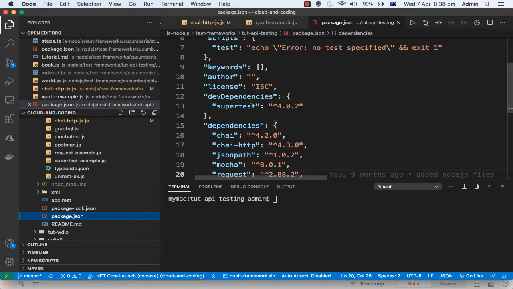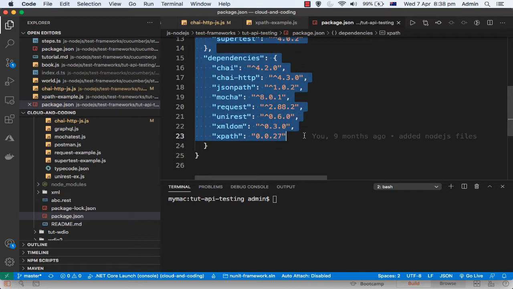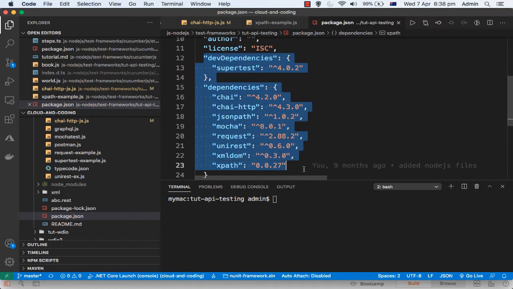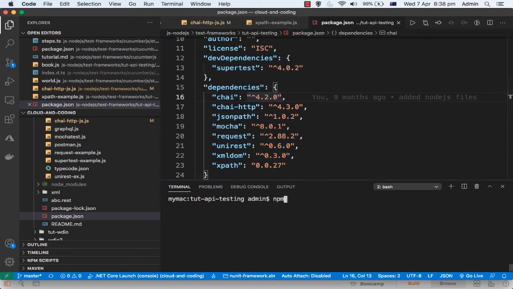Initially, the dependencies, everything will be empty. Okay, so there will be nothing in here. Dependencies actually tell Node.js what all packages need to be downloaded. So when you do npm install, basically what happens is it will go to this particular package.json file and then it will download all these dependencies.